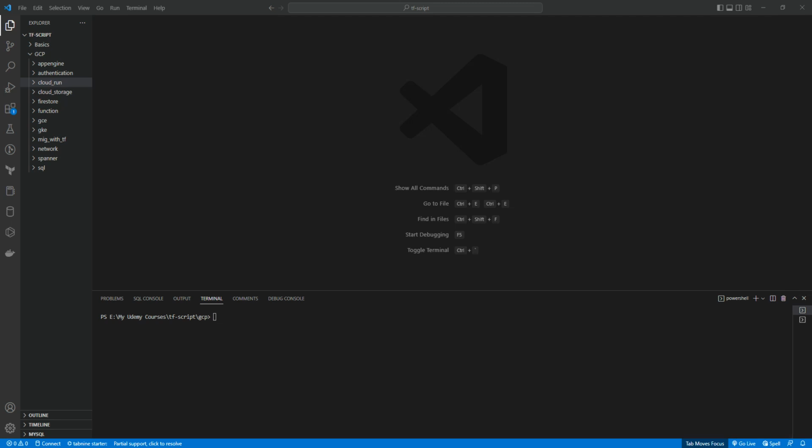Hey everyone, welcome back. In this hands-on lab, we are going to create Cloud Bigtable using Terraform. So for that, as usual, we are going to go to GCP folder and create a new folder.